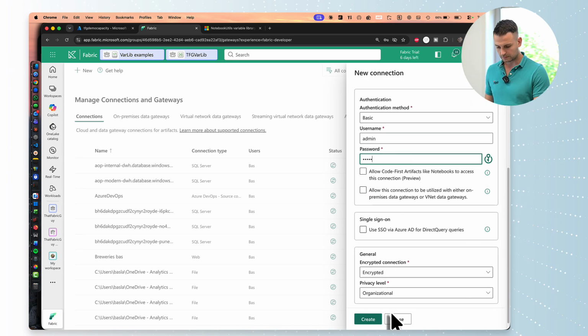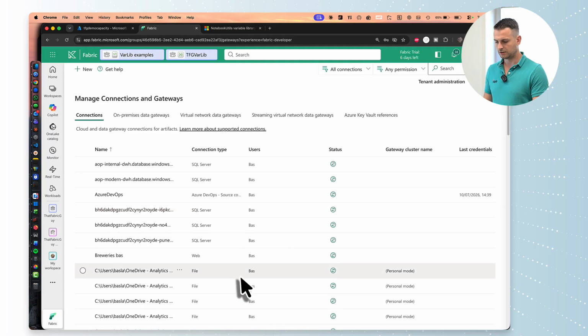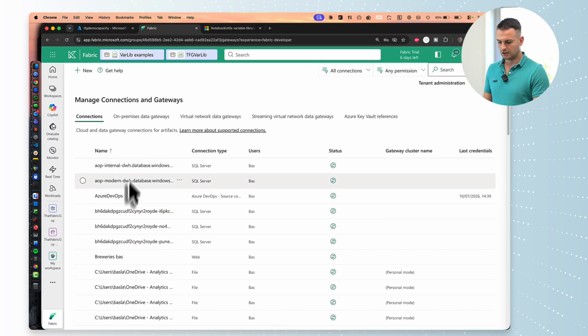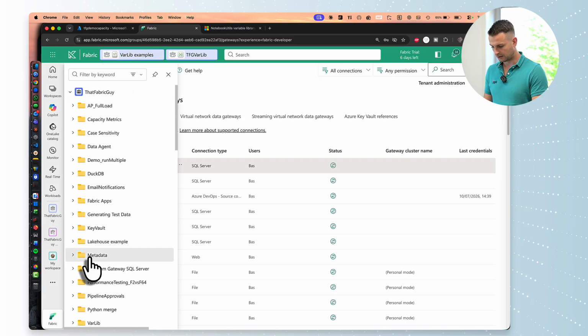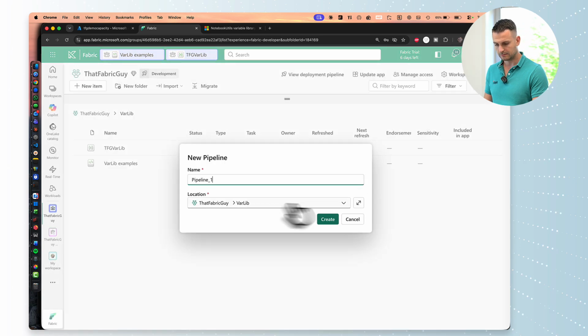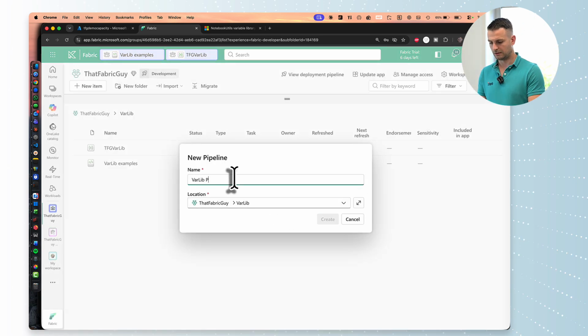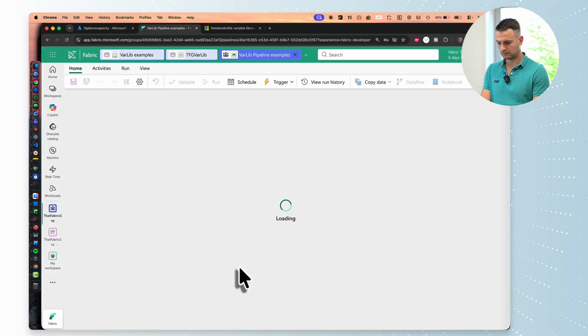What I'm going to show you is not like this, because I don't have that example here. But what we actually can show is, discard these changes please, how we can use, for example, these two SQL Server connections that we have to Azure SQL databases. So we're going to create in our varlib a pipeline, and we call this varlib pipeline examples. There we go.